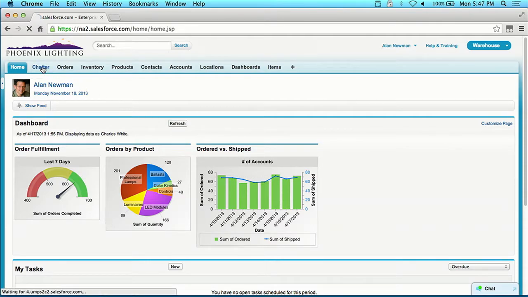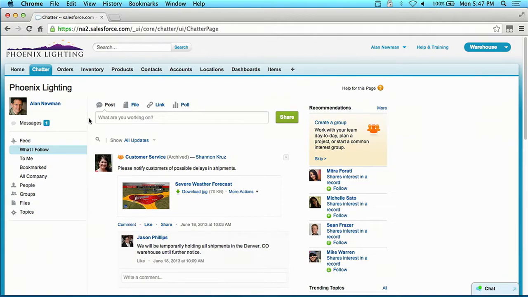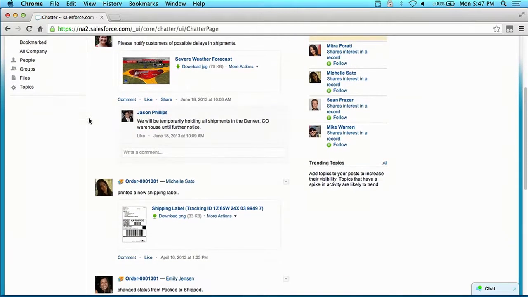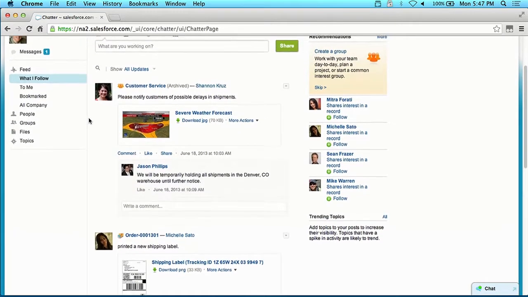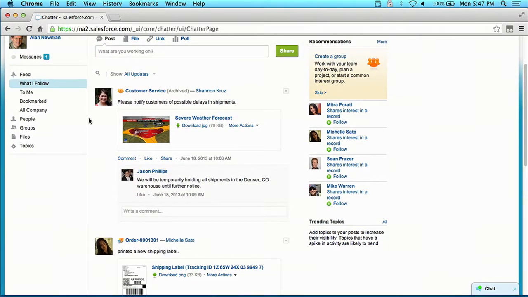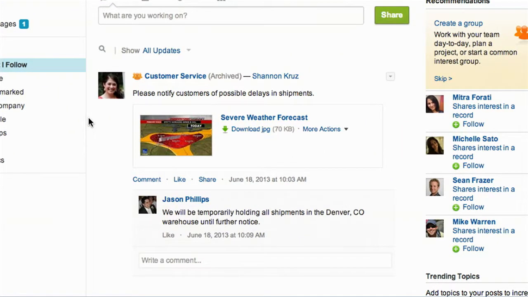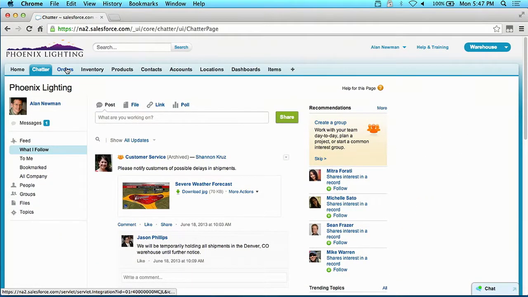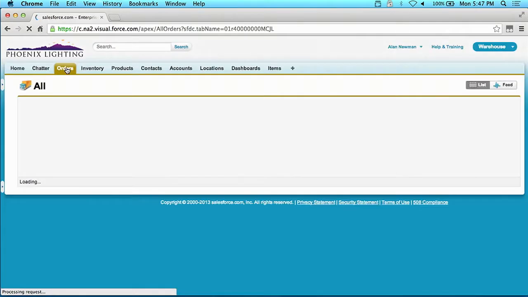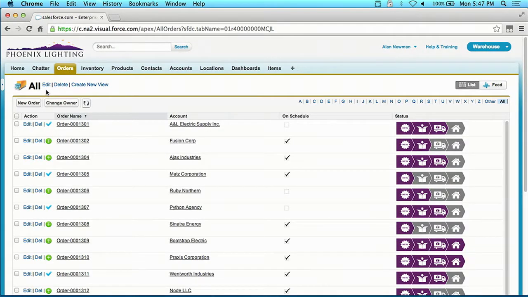But to get a pulse of what's happening right now, Alan goes to his Chatter feed. As you saw earlier, and as you know, in Chatter, you get updates from a person, from a group, from a record, or even a business process. And at the top of the page, we see an alert here for some severe weather in Colorado, and that may be affecting any orders going through that area. But Alan's really interested in going to his Orders tab. This is where he can get a look at all the different customer orders, see the accounts they're shipping to, whether or not they're on schedule, and the status.